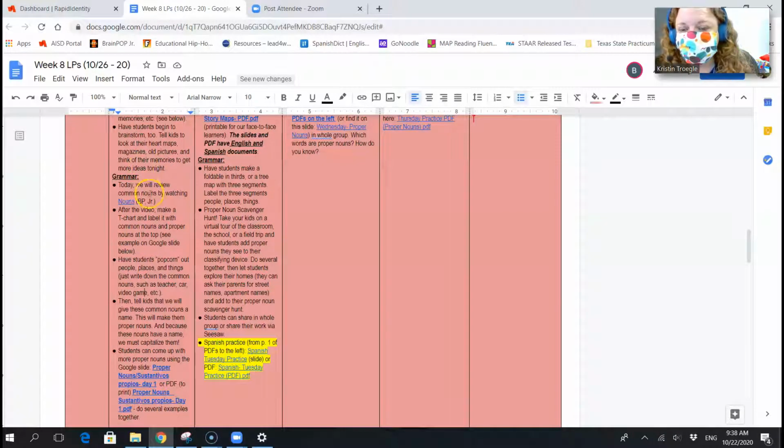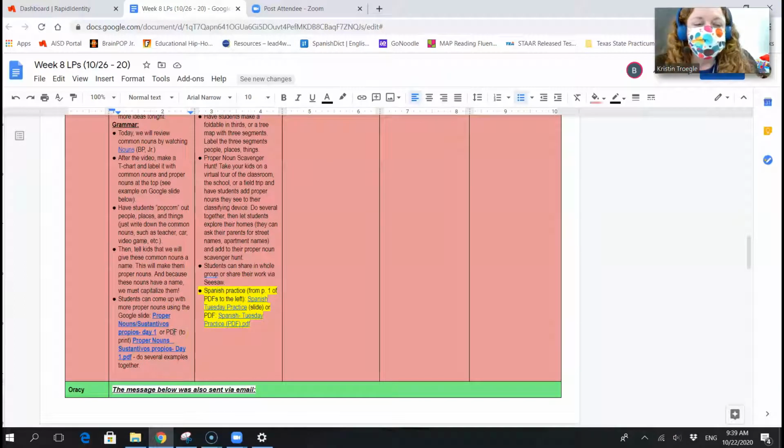So we're just going to start with a noun video on Brain Pop because it's been a little bit since we did grammar. And then I think what I gave you was just making a T-chart of common nouns and then proper nouns. So the common nouns can go on the left side and just popcorn out some ideas for common nouns.